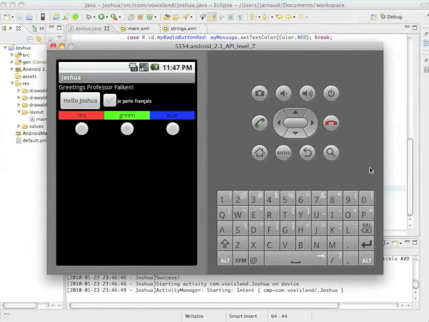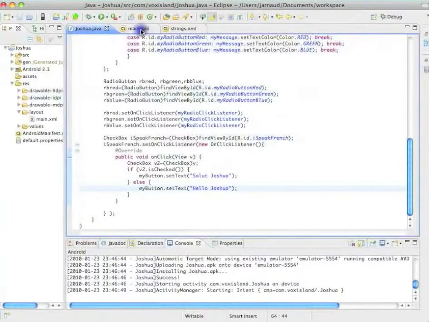In this chapter, we'll add value to the application we've built thus far. What we're going to do is add a checkbox. So you can see it here, Je parle français, which is I speak French. If you click on it, then my answer in the button is now in French. And if I unclick, it's going back to English. So it's going to be Hello Joshua or Salut Joshua.